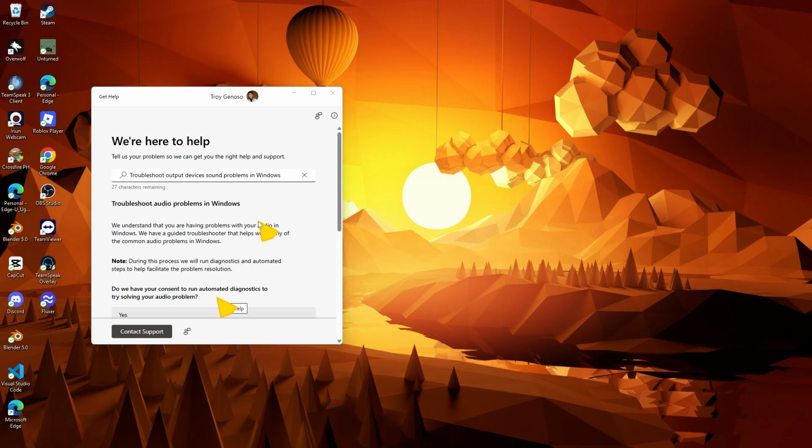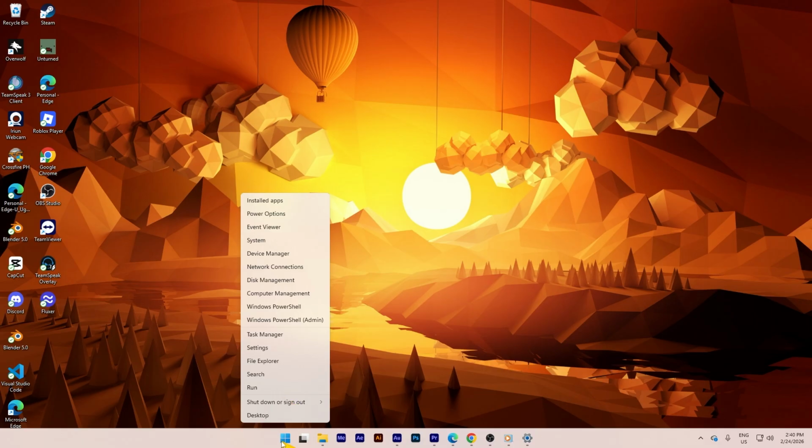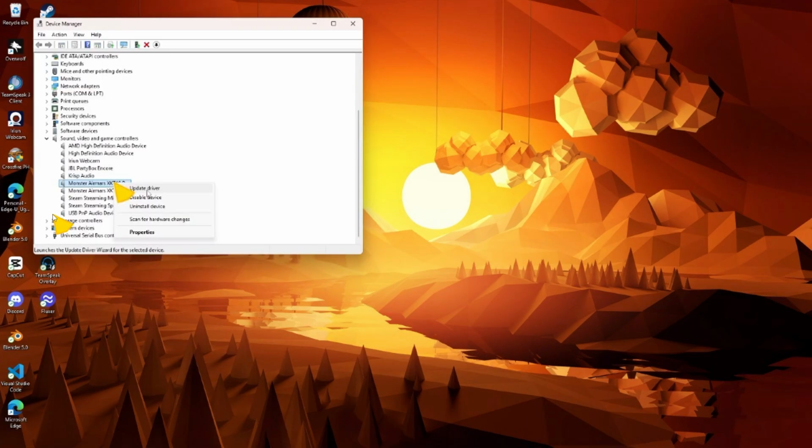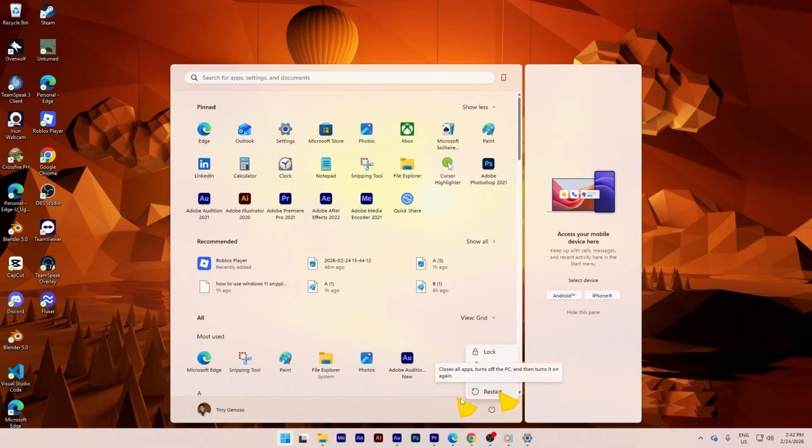If still no sound, right-click the Start, Device Manager, Sound, Video and Game Controllers, then update your audio driver. Finally, restart your computer after updating drivers. If the issue continues, try uninstalling the audio driver in Device Manager and restarting Windows to reinstall it automatically.